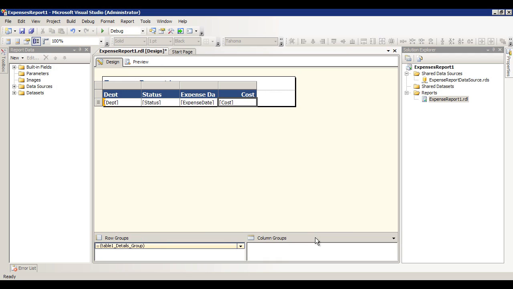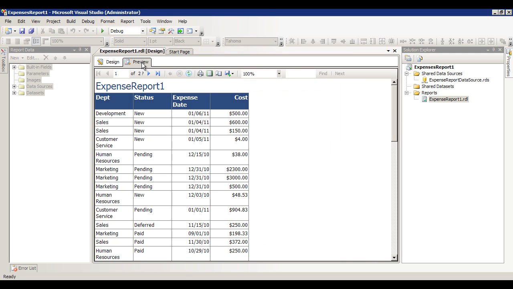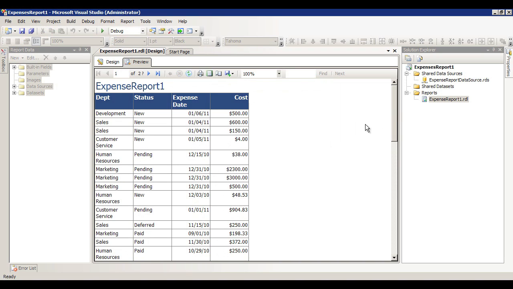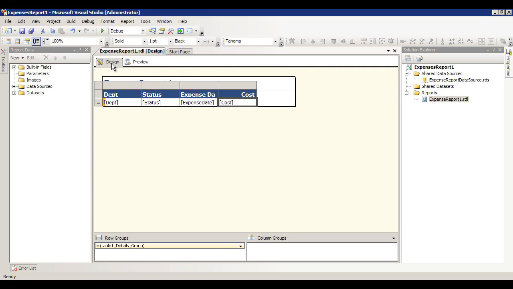Now click OK. We can switch to the Preview tab to make sure the formatting and design considerations are to our liking. Our table is looking good, but we also want to add a chart to create a visual display of our data. Going back to the Design tab, we can resize the table so we can display a chart.